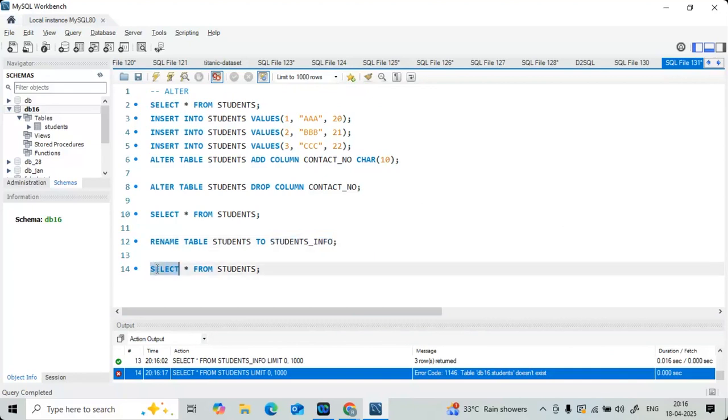Okay, just try to utilize this rename too. So that let's go with the next topic. With alter you can do modify. With the help of modify you can do.